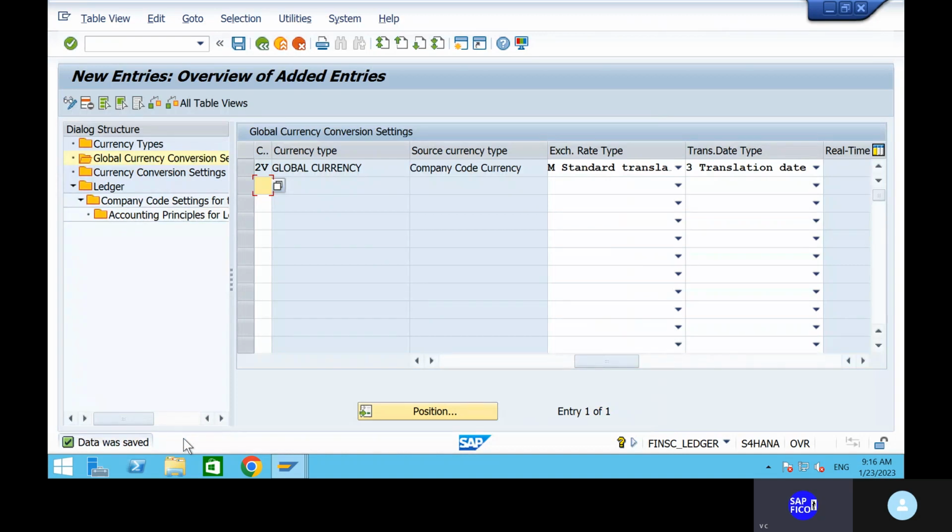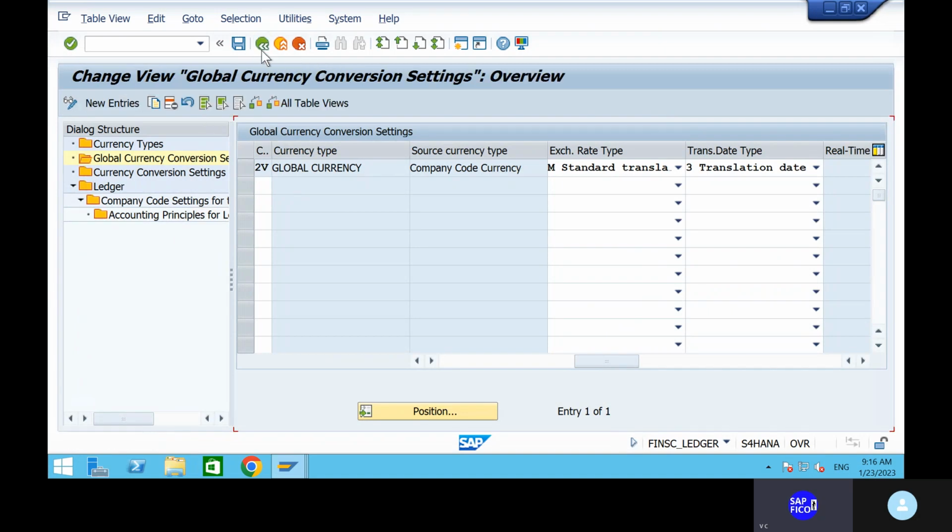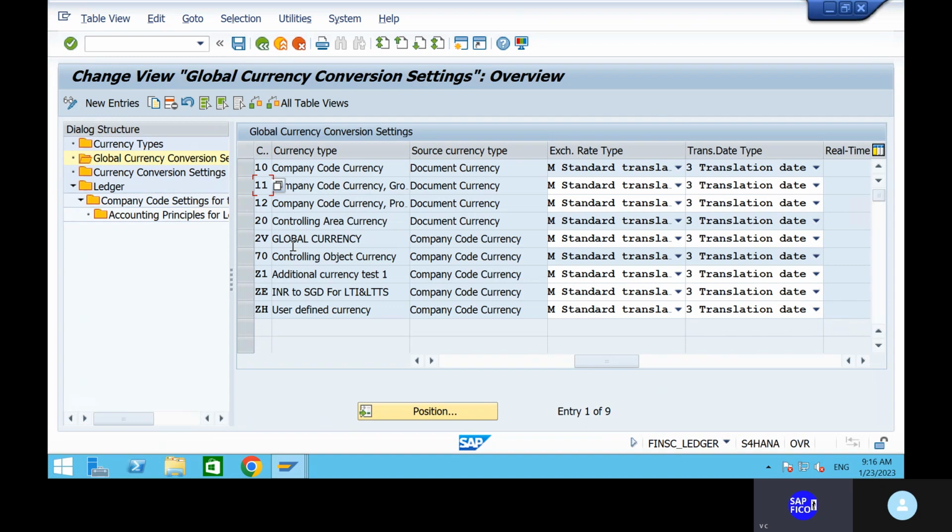Now the second thing here is, can you come back, Pawan? Automatically, we have global currency conversion settings, right? In those global currency conversion settings, our 2V currency, I mean global currency, has been added. You got the thing? So then what can we do? Okay, no issue. So these are additional things. Can you come back up?